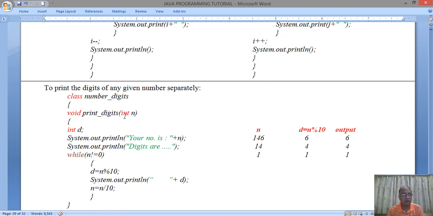Now with the loops we can do some sort of calculations also, like we can print the digits of a number separately. So here is a program to print the digits of the number separately. In this program we have class number digits, void print digits int n. n is used for inputting a number of your choice. int d is for finding out digits separately from the number. Here we print system out print line, your number is n. System out print line, digits are. Initially we print this message and later on the answer will come.